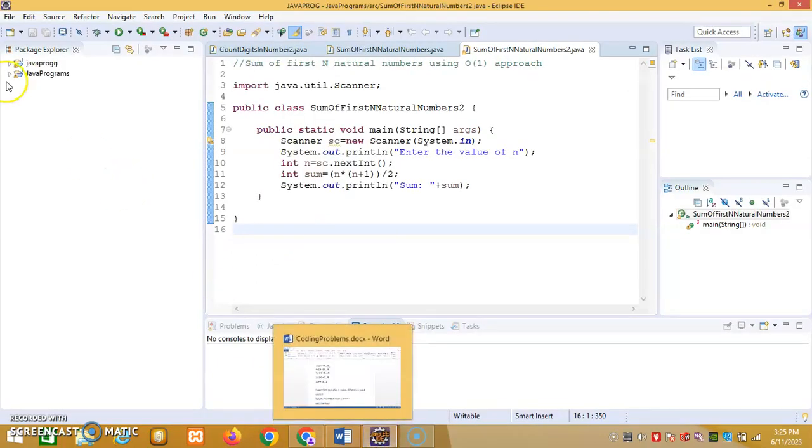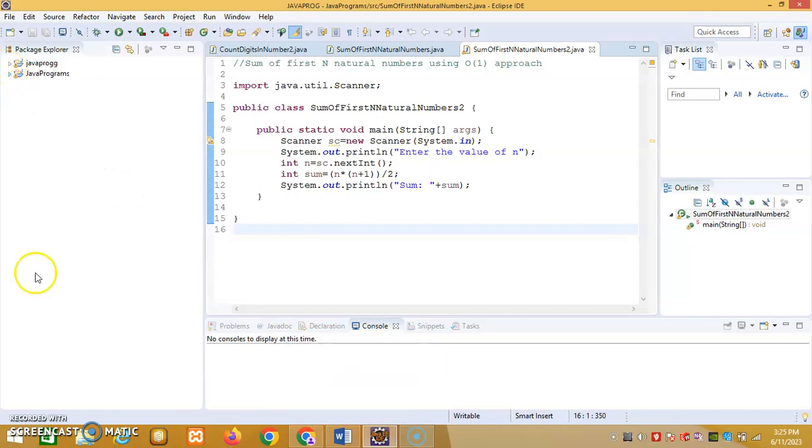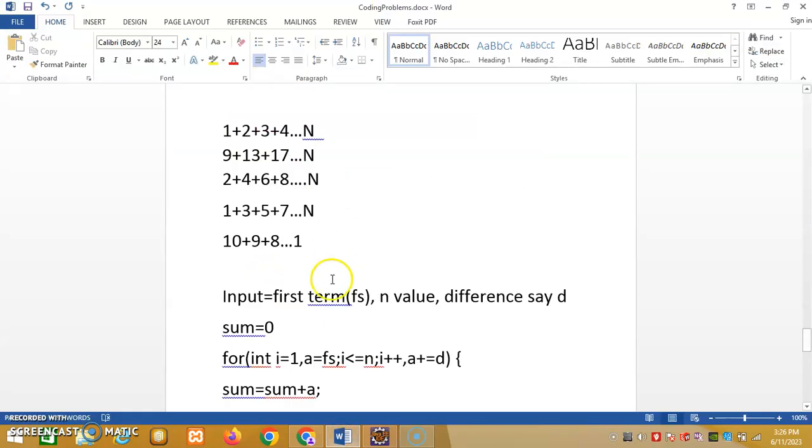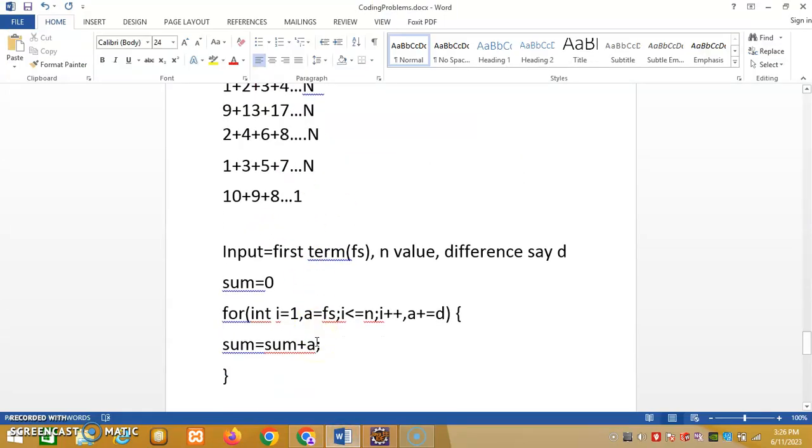Let's go to our editor and let's create. So we have understood the theory part. So let's cover the program in the next video.